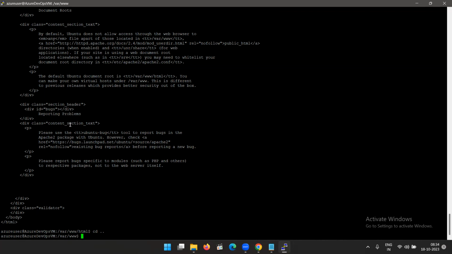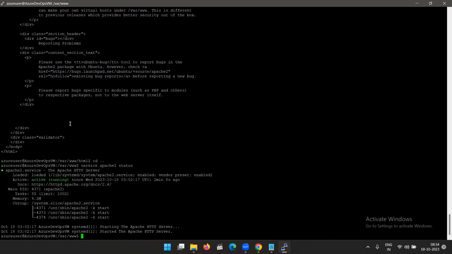So if I want to check the service status now, the service name is Apache 2, and status. Can you see what is showing? Service is active and running.